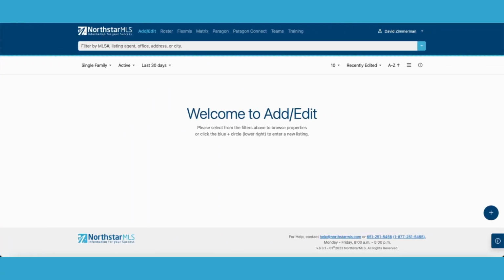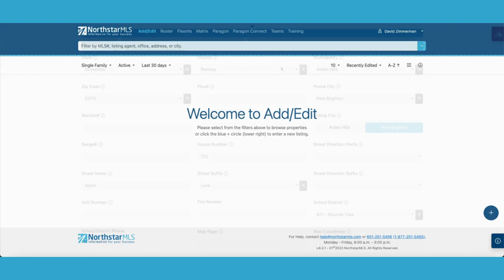To promote data accuracy and consistency, NorthstarMLS implemented a real estate standards organization field called Listing City in the Add/Edit Listing Input system. This new button will allow NorthstarMLS subscribers to select the desired city to be displayed on their listing across websites and other systems when the municipality and postal city differ. Let me show you how it works.